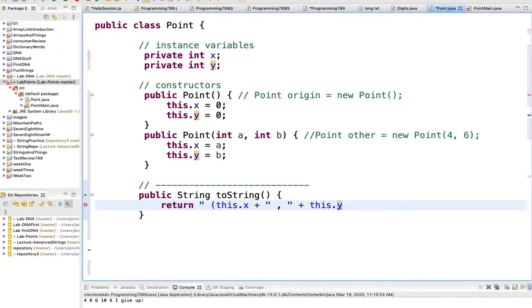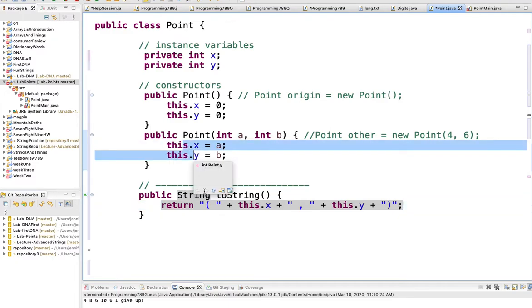I'm going to make it a little fancier and make parentheses around it, and put the parenthesis on the other side. There we go. So anytime I go to print a point now, it's going to show both the x and the y. You don't have to print everything in your object, but you do have to print something. And so there's the toString.